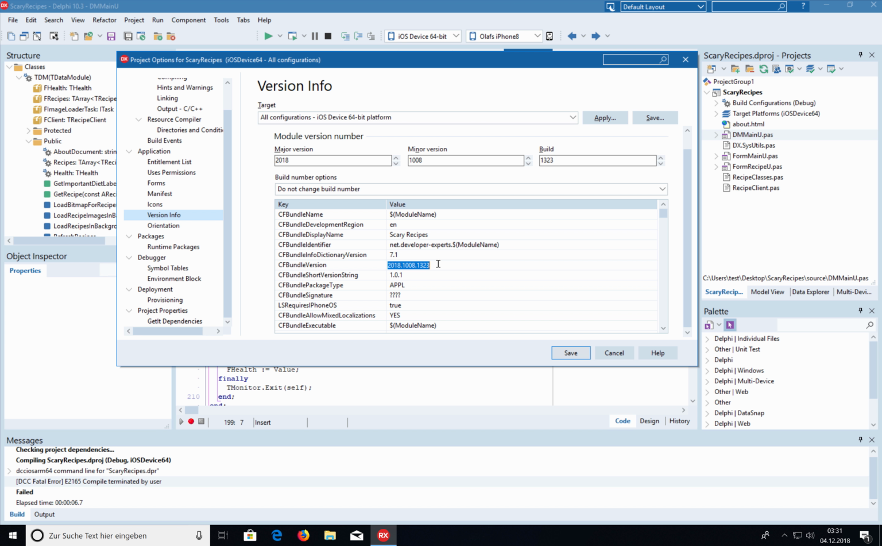And then we have a bundle version, which sounds like it's the same thing. And because Embarcadero decided to map that to the module version number, major version, minor, and build, you might think, well, this is the actual real version, like 1.2.3 or something. No, it's actually a build version for Apple.